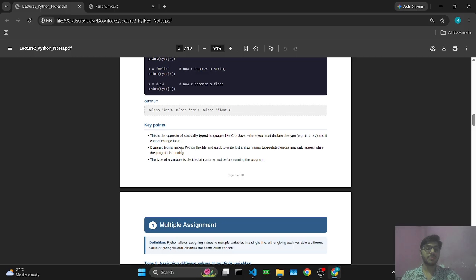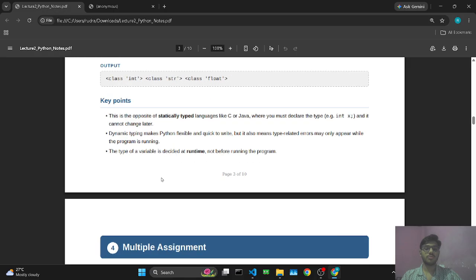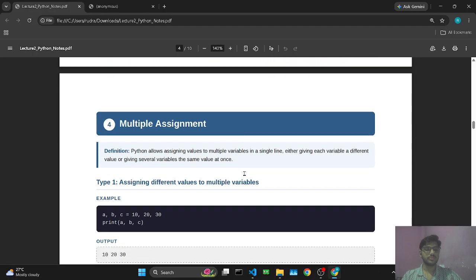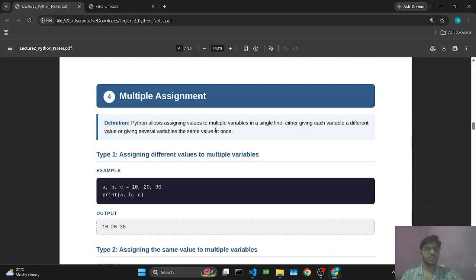Dynamic typing makes Python flexible and quick to write, but it also means type-related errors may only appear while the program is running. The type of a variable is decided at runtime, not before running the program. Multiple assignment: Python allows assigning values to multiple variables in a single line.